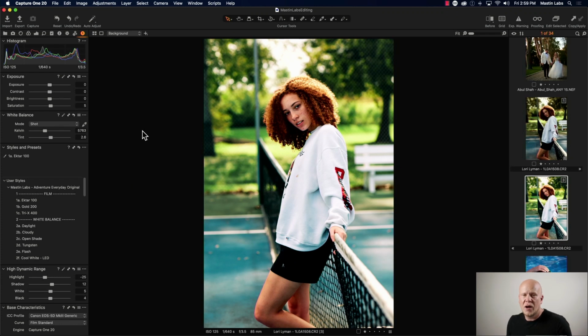Ektar is the most colorful film in production right now, and that translates into the most colorful preset or film style that we make. I love it for so many things. I love color a lot. I kind of vary between being a dark and moody photographer and a more colorful photographer, but I love Ektar, and you can see how it just energizes this photo.